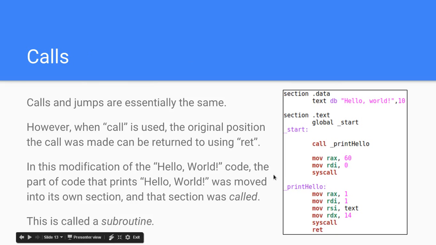This is actually called a subroutine. When you take big blocks of code and move them into sections which you can call, that's called a subroutine.